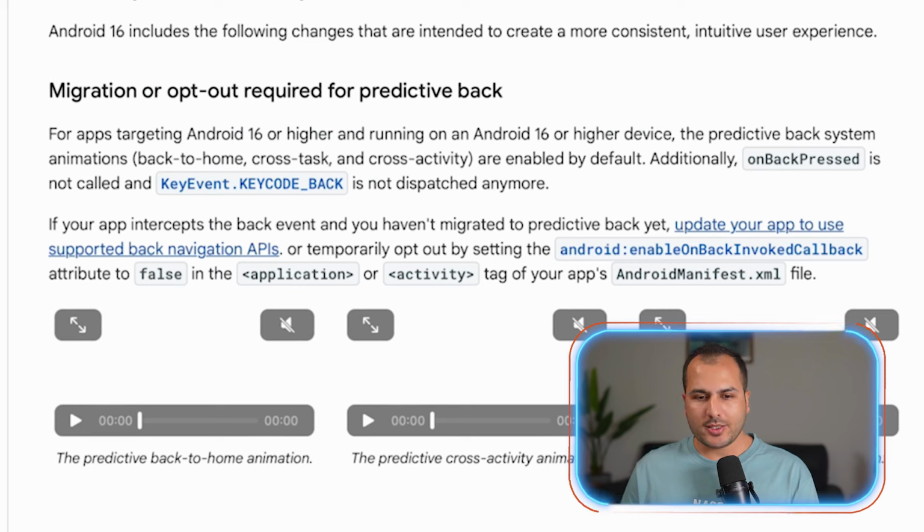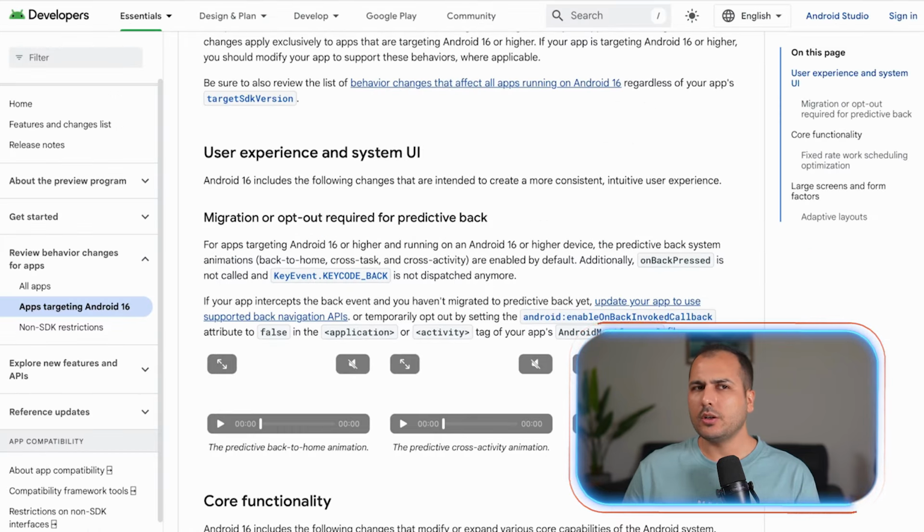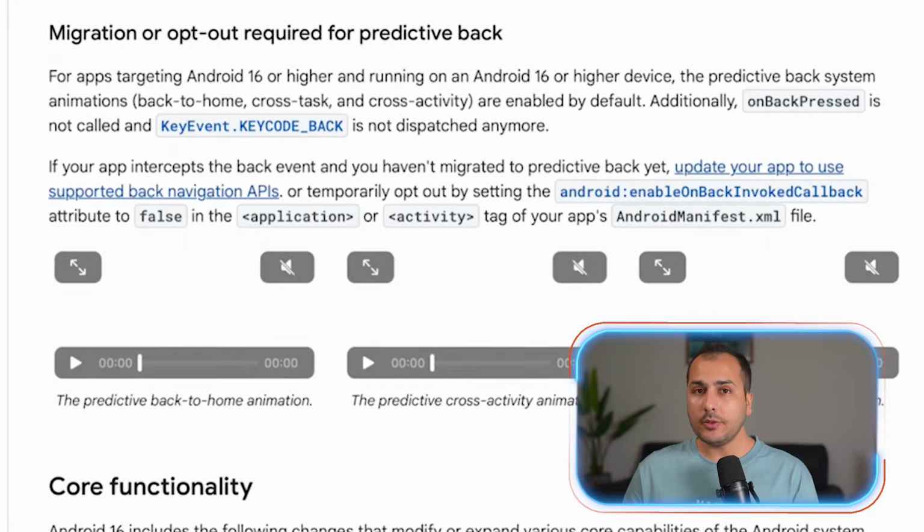Additionally, onBackPressed is not called, and KeyEvent.KEYCODE_BACK is not dispatched anymore. And onBackPressed, somewhere I heard, is deprecated. If your app intercepts the back event and you haven't migrated to Predictive Back yet, update your app to use the supported back navigation API, or temporarily opt out by setting the enableOnBackInvokedCallback attribute to false in your application or activity tag in the manifest file.